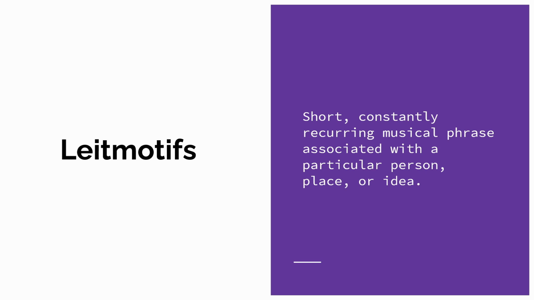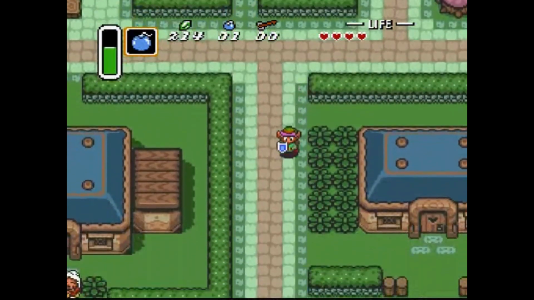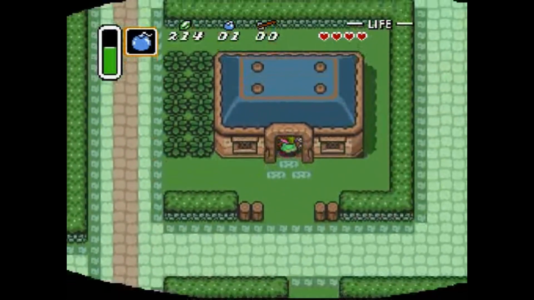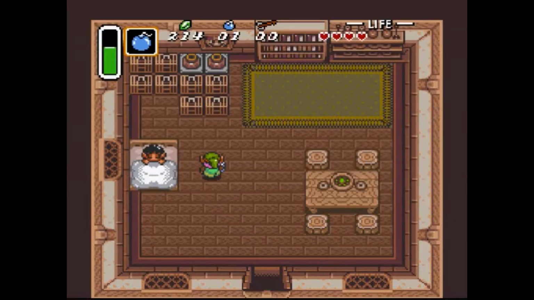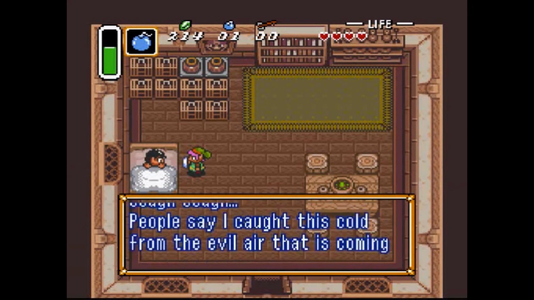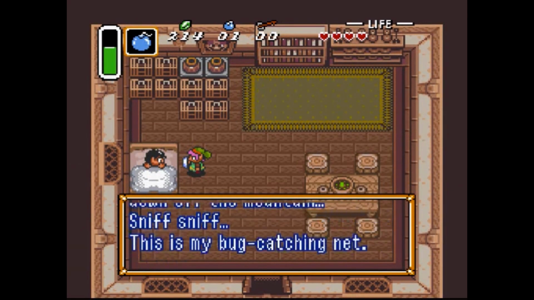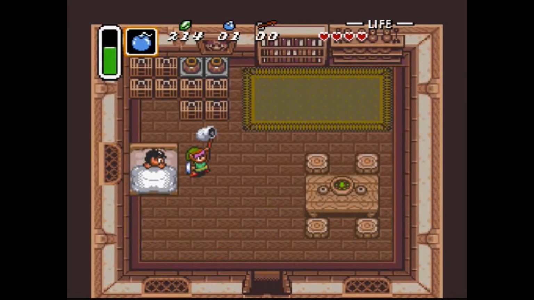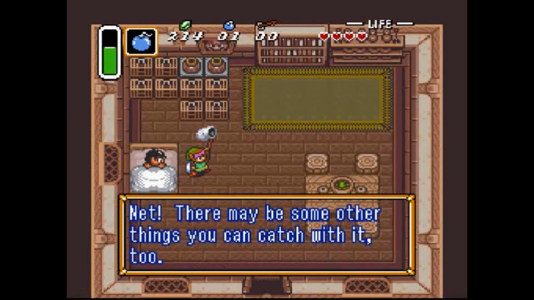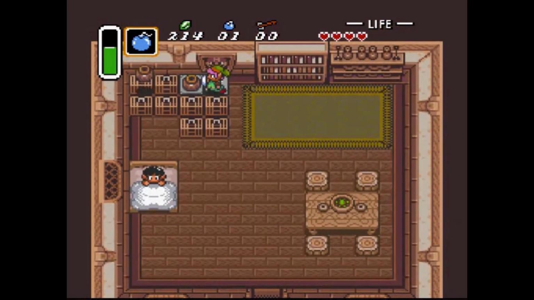Well, video games use leitmotifs a lot. They're all over the place in games. So let's take a look at a few real-life examples of leitmotifs in games. Here is a fantastic example of leitmotifs in a whole series, and that is the Legend of Zelda series, in particular, Kakariko Village. We're first introduced to this melody in the Super Nintendo Zelda A Link to the Past.